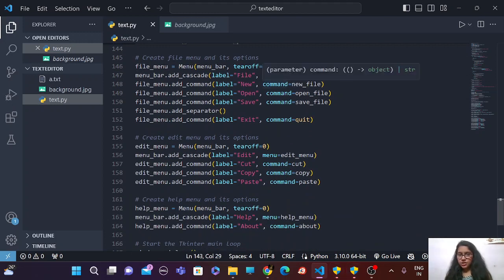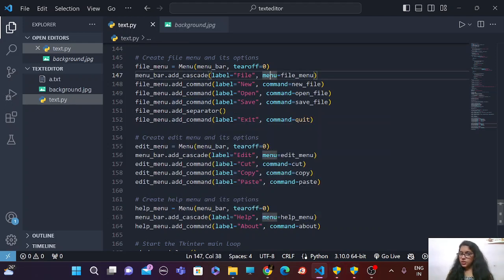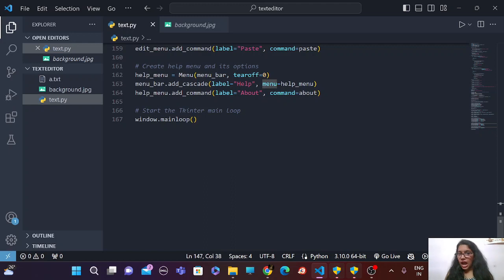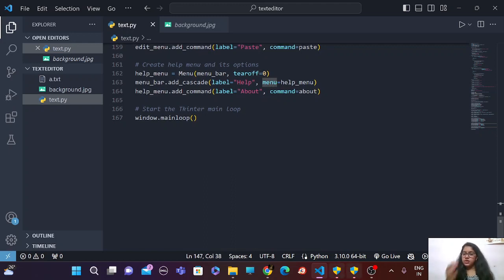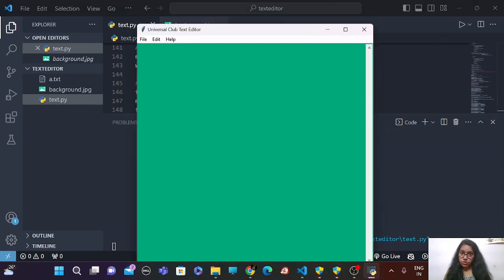Then as you have seen, once you click on that menu, the options that are available are file, new, open, save, exit. And then comes the edit menu. Under the edit menu, you can see cut, copy, paste are the labels that are available. And under help, you will have an about section. This is all about the code. After this, we'll be calling the main loop, which will start running the functions one by one, and your text editor becomes working.